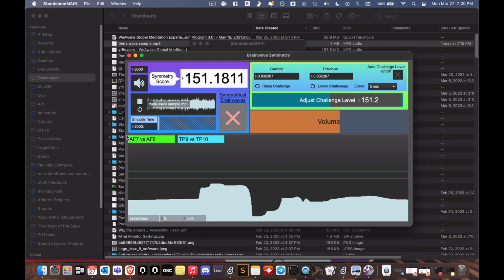AF7 and AF8 are like the front left and front right. And so you can see, if it's really symmetrical, it will go up, if it's not, it goes down. And there's two lines here, one's blue and one's green, and you can see these move at the same speed as this graph right here.